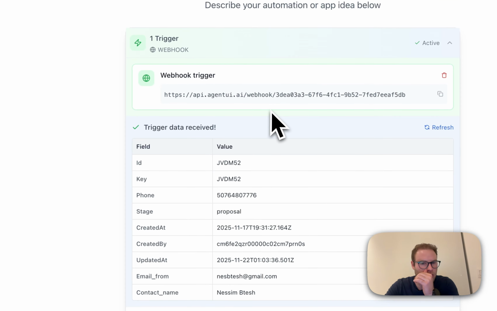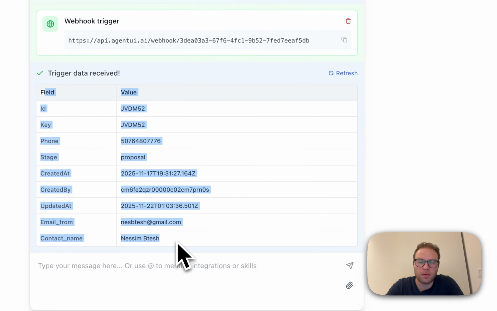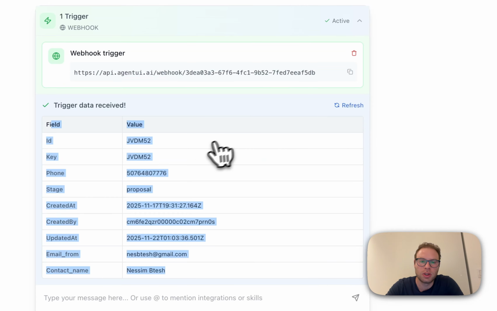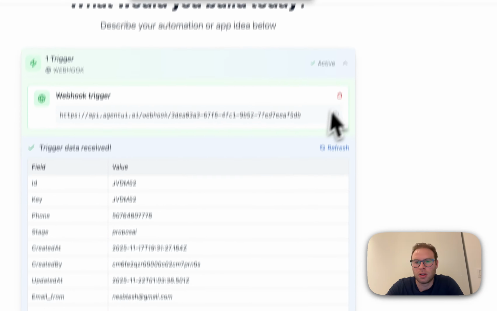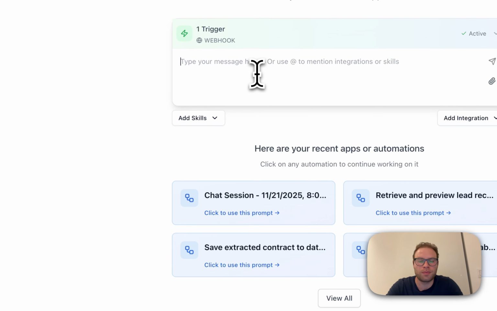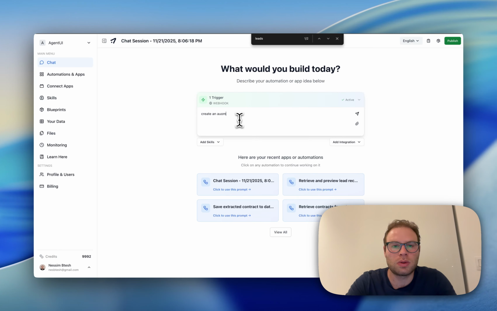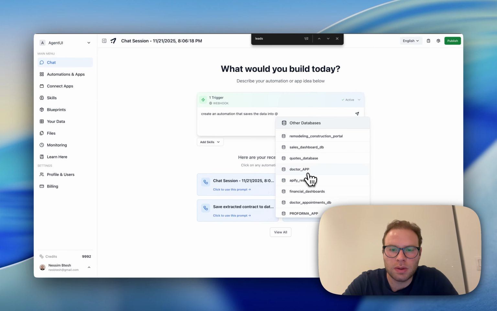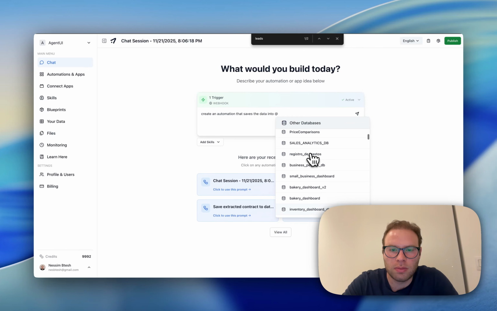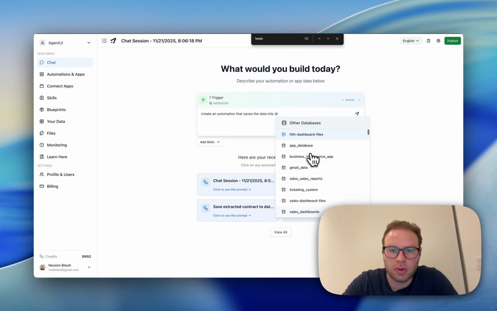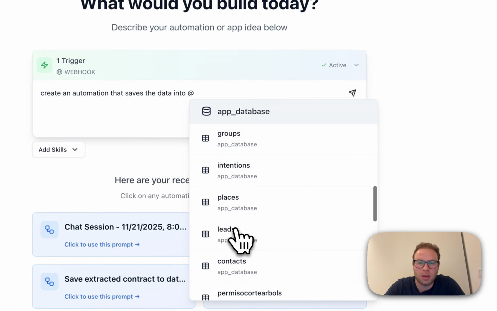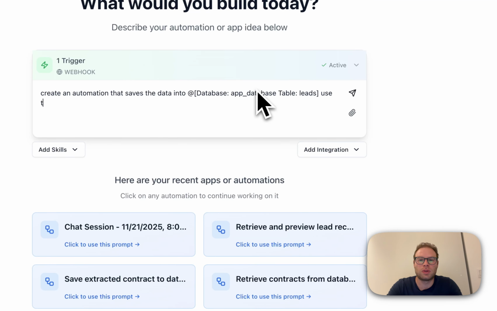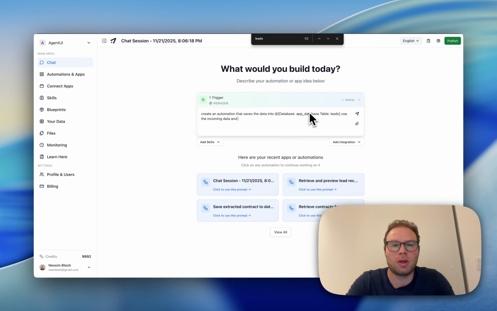Now I'm going to go back into the application, and we're going to see that the data has arrived. If it hasn't arrived, you're going to want to click refresh, and you should see the data. I'm just going to close this and tell the AI, create an automation that saves the data into other databases, and we're going to search for the database that we're using, which is apps. So we're going to apps database, and then we're going to search for leads again, and I'm going to tell it use the incoming data and save the data into the database.